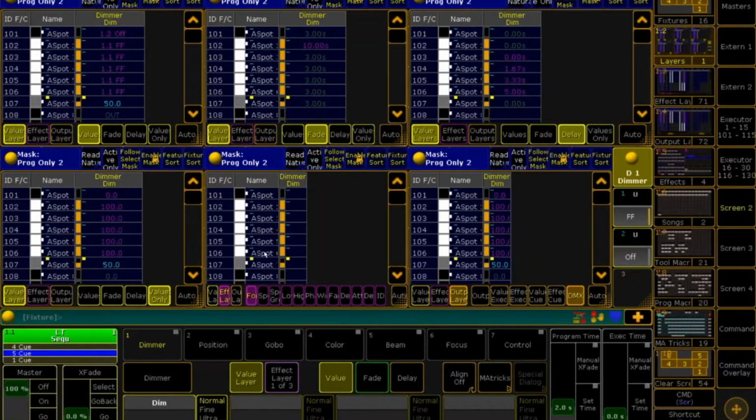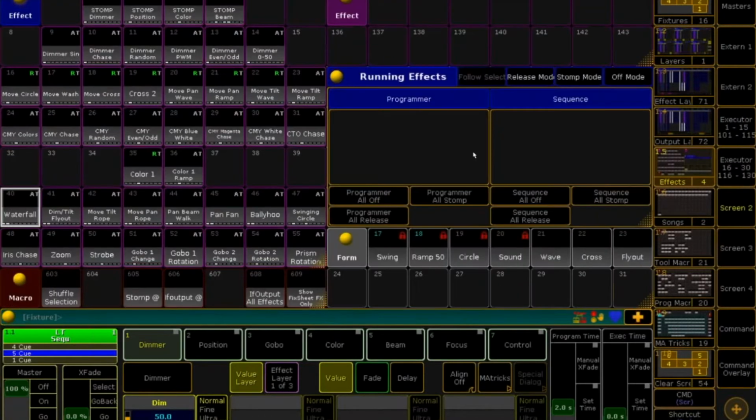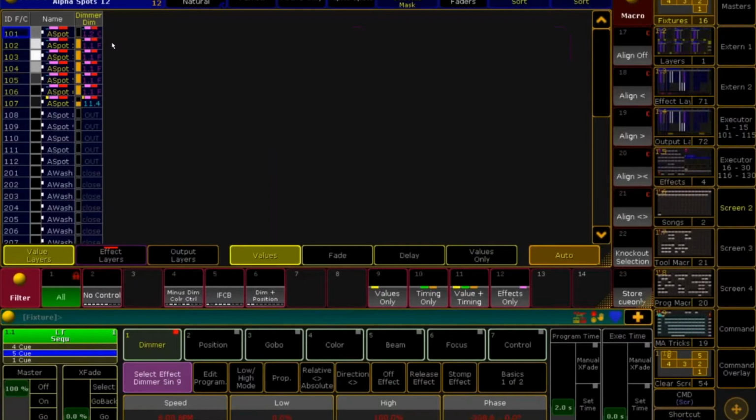Now we talk about the effects layer. Maybe all of these fixtures that you have now are supposed to be doing a dimmer sine effect. So choose dimmer sine. I'm going to go to my main sheet here, and we can see from these output symbols that the sine wave is running.